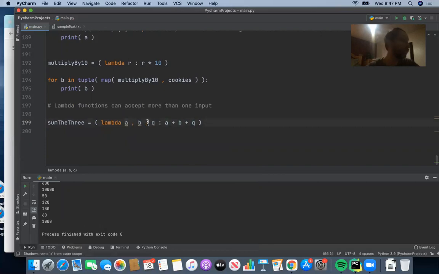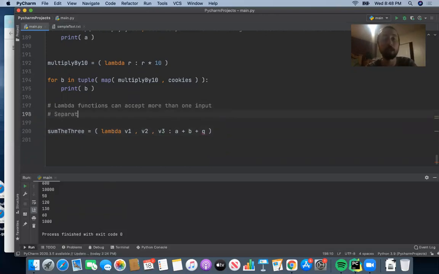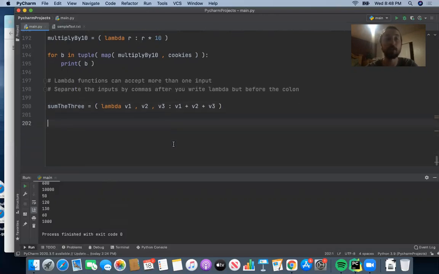And so basically what you're going to have going on here, I just have to remind myself what the syntax is if you want to go ahead and pass more than 1 input into a lambda function. So this should be it, okay? And I guess maybe we already used a and b. So let's call them v1, v2, and v3, but you just would separate them by commas. So separate the inputs by commas after you write lambda, but before the colon. Okay, and so then you would define it by v1 plus v2 plus v3.